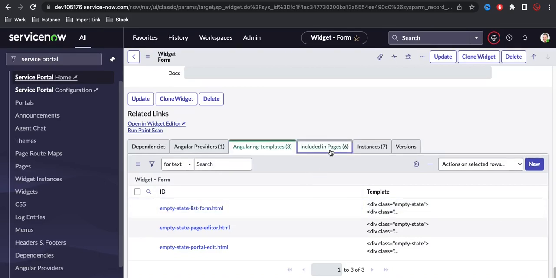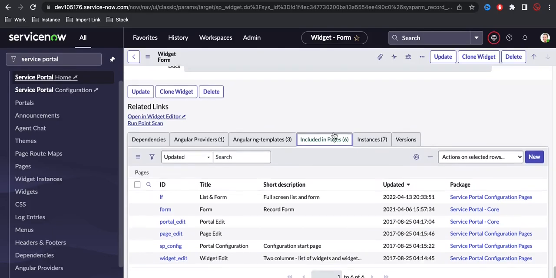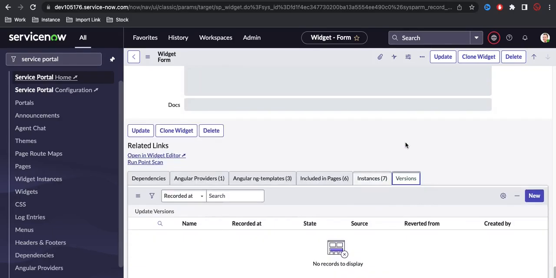Next, we have include in page, where we can see from what pages these widgets are getting used. So these widgets are used under LF page, list and form page, page editor page, page editor, sp config, widget editor. So these are the pages where these widgets are used, and each widget, as you know, whenever we create one, has an instance. And under this version, if you are customizing the widget, all these customization updates, say name, date, time, will be there under this version.